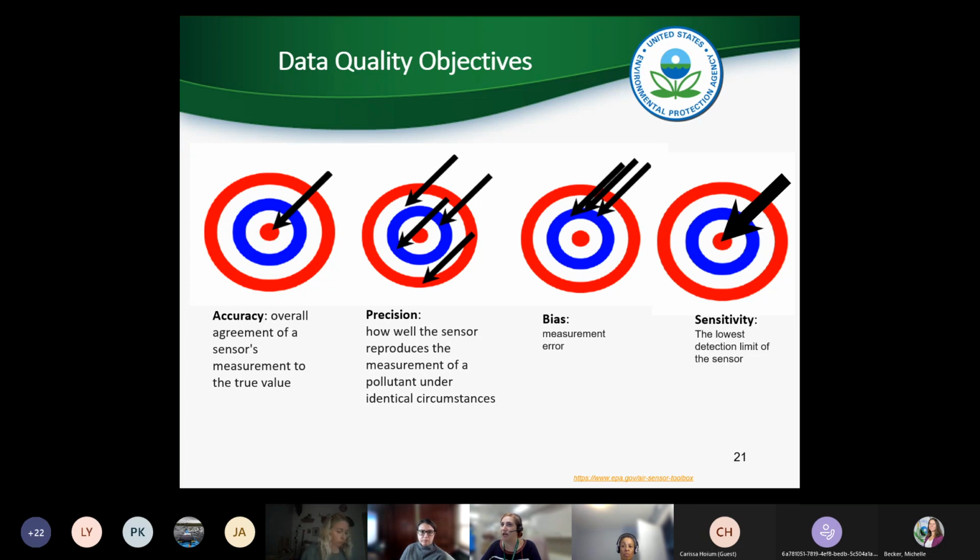And finally, another data quality objective to consider would be the sensitivity, which would be the lowest detection limit of the sensor. So in this final illustration, a larger, fatter arrow would mean this is not as sensitive. You might not be able to measure very, very low concentrations of a pollutant of interest if the sensor chosen is not extremely sensitive.